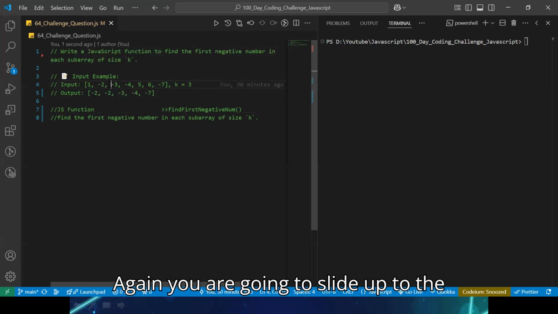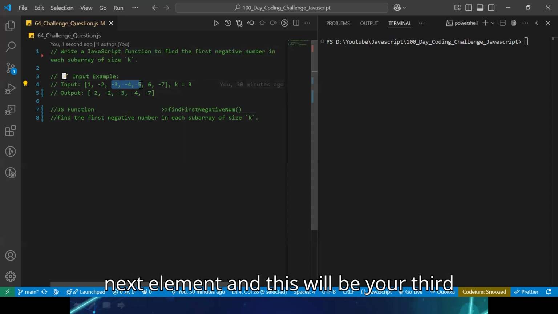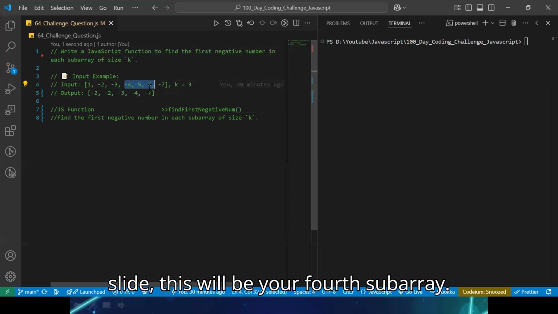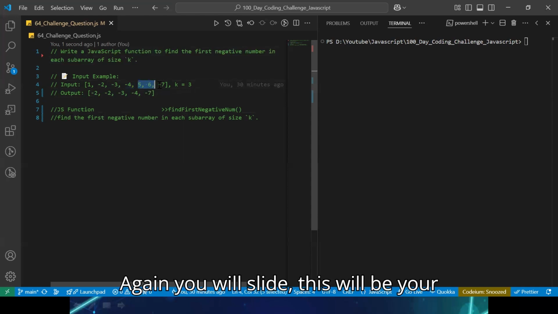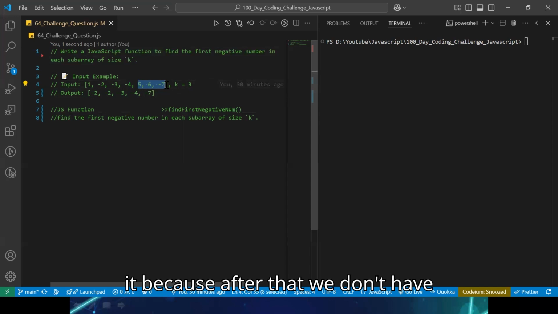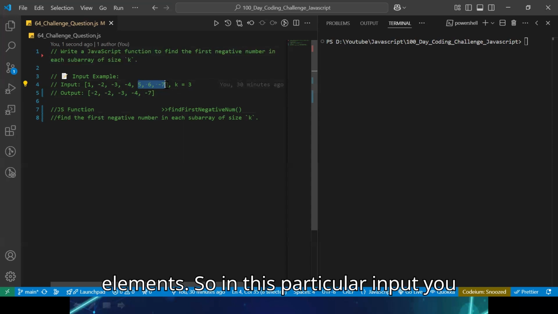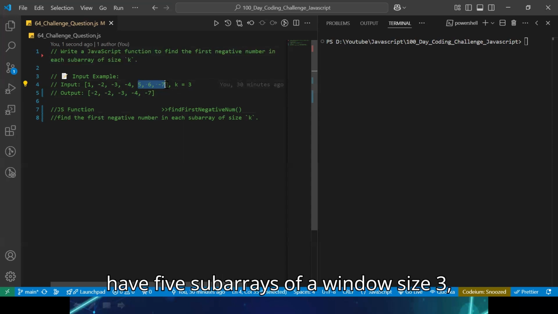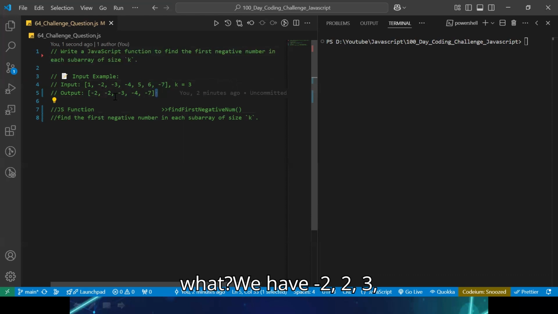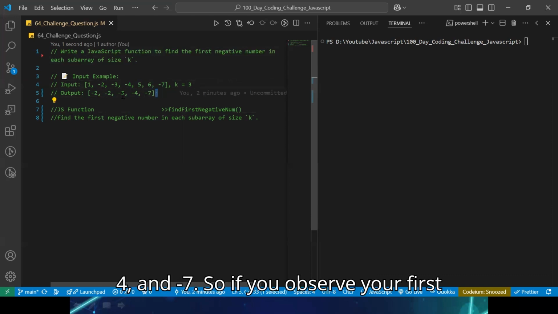Again, you are going to slide up to the next element and this will be your third subarray, right? Then again you will slide, this will be your fourth subarray. Again you will slide, this will be your fifth subarray. And here it is the end of it because after that we don't have elements. So in this particular input, you have 5 subarrays of a window size 3, right? So now if you come to the output, what we have? -2, -2, -3, -4 and -7.